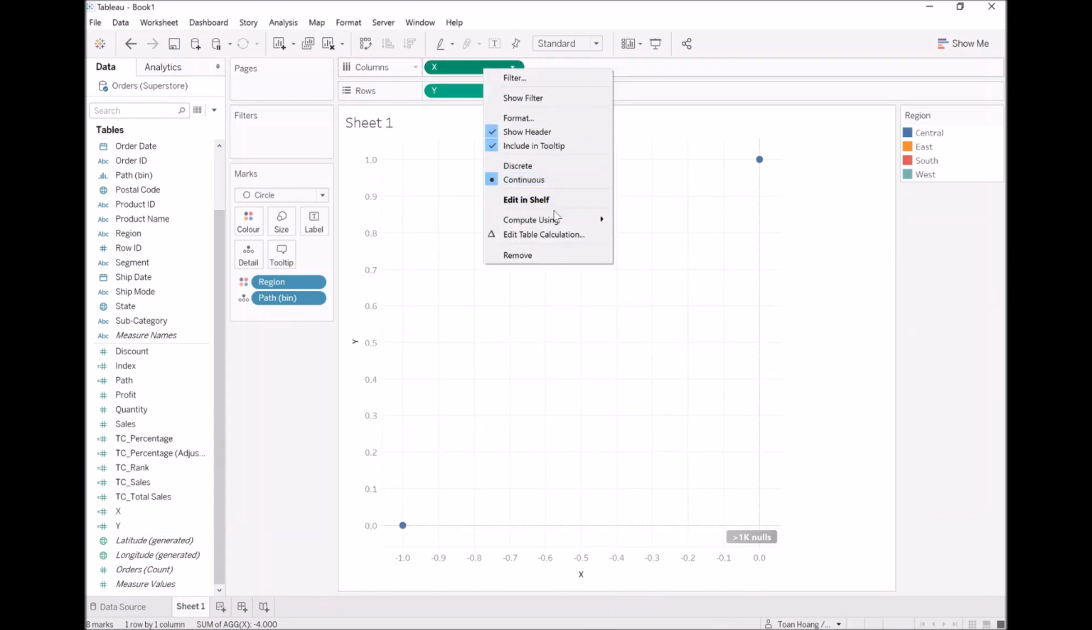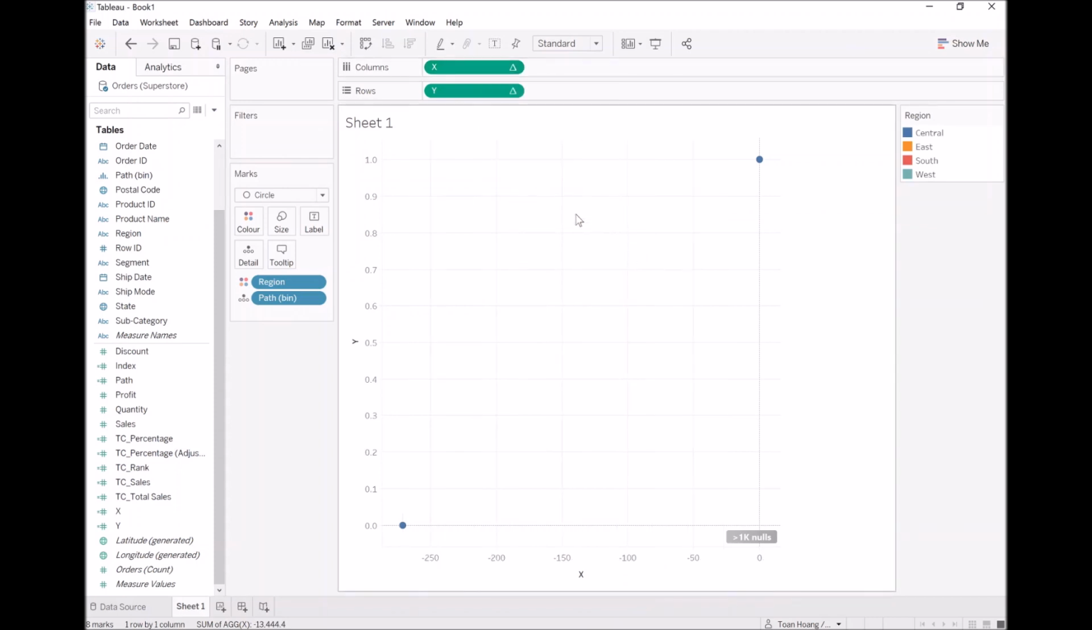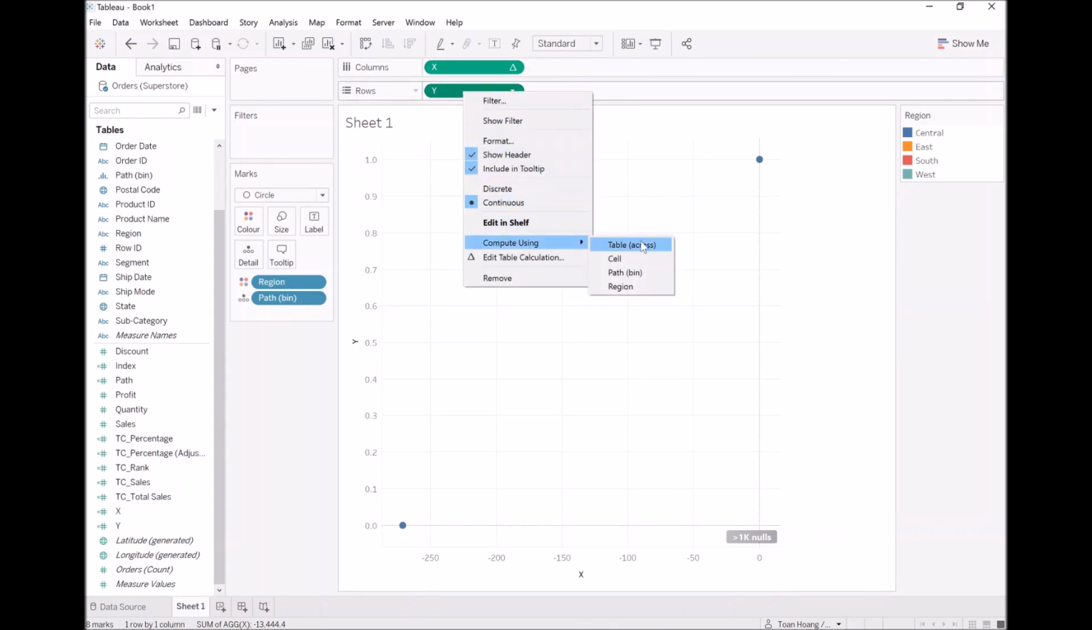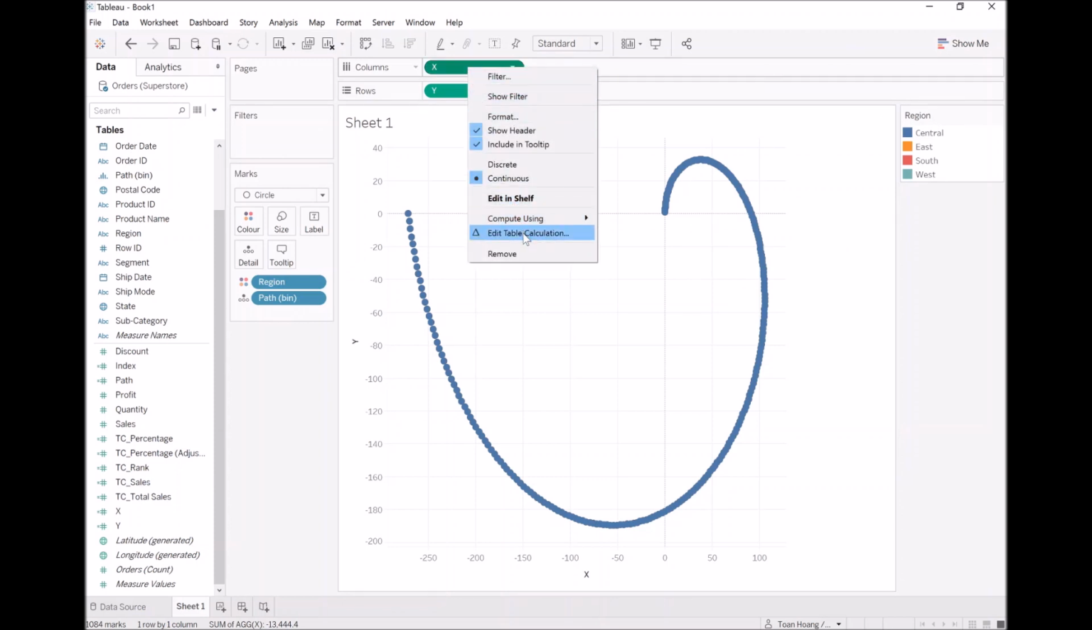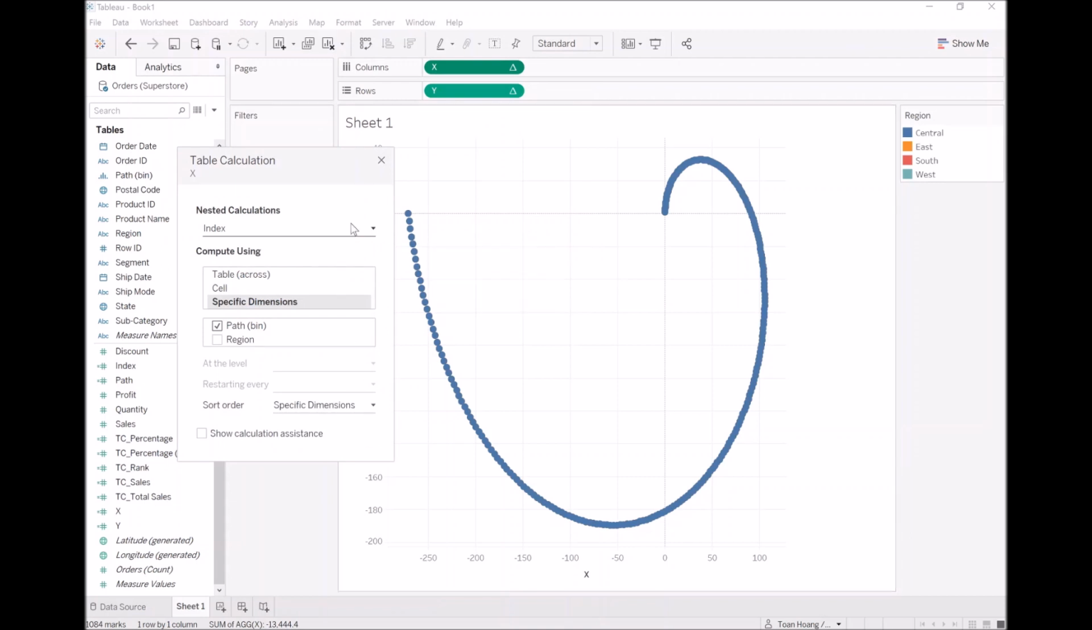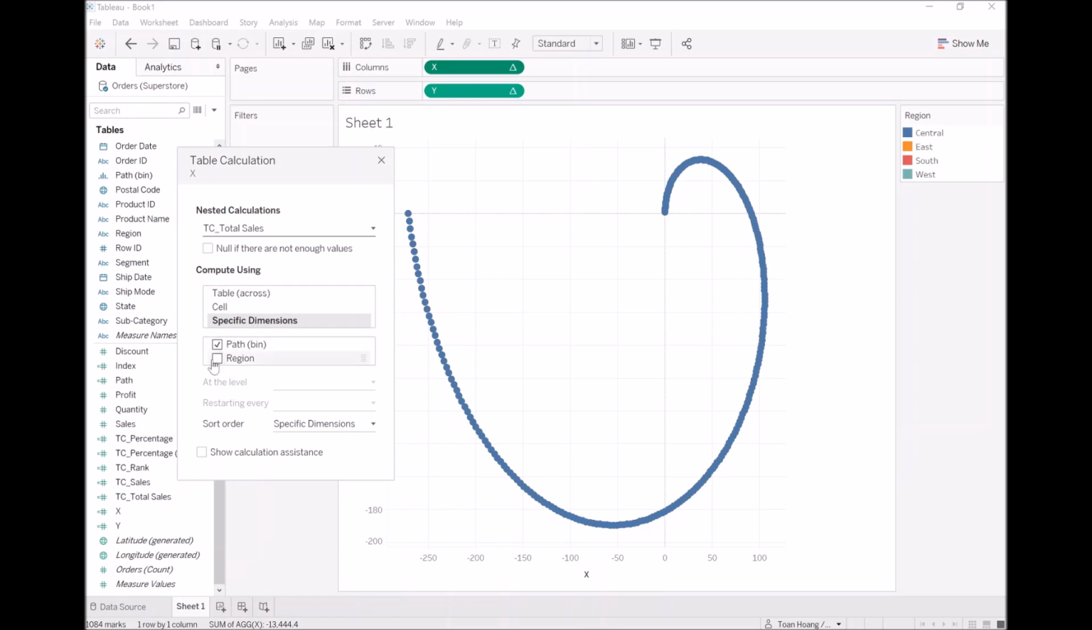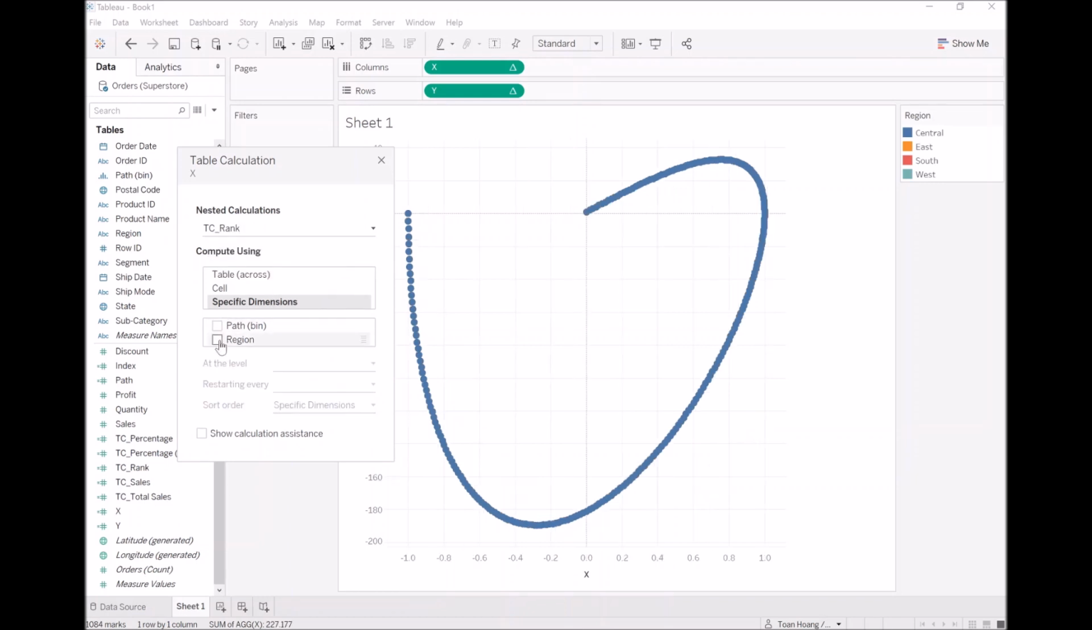Now, let's right click on X, go to Compute Using, select Path (bin). Let's do the same thing with Y, right click, go to Compute Using, select Path (bin). You see it looks a little crazy, but that's fine. Let's right click on X. Now we are going to edit the table calculation, get into a bit more depth. The key ones here that we need to change is Total Cells, where we need to make sure Region is included. Nested calculations, let's change that to Rank, and we only want Region selected.